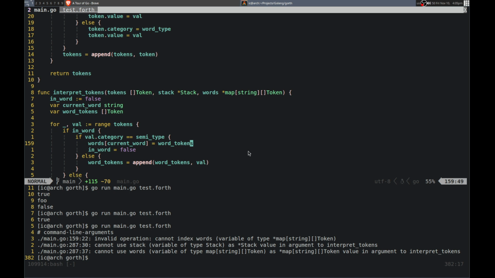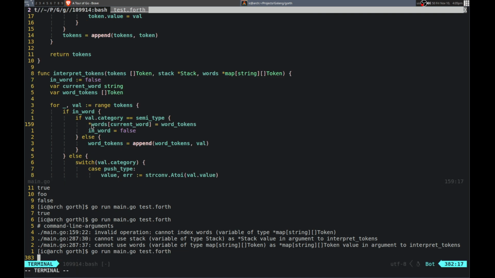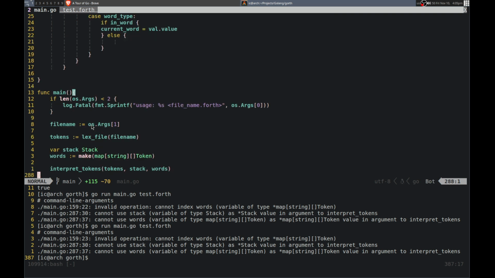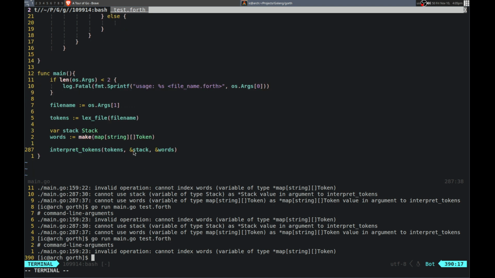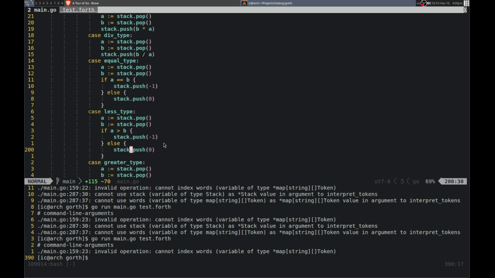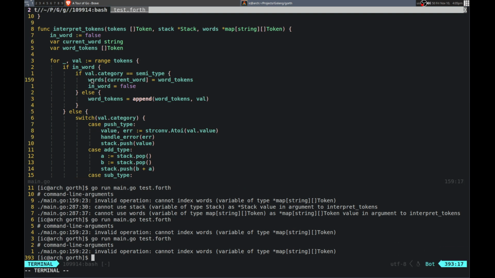Okay, so I think I... do I need to do something like that? 159. Yeah, so that doesn't work now. So maybe it doesn't like the pointer. Let's see, is that not how you dereference? I don't think I pass it actually properly though. Because this needs to be... because I don't know that I want to pass it. I want to pass by reference, right? Cannot index that. So let me do that. And then cannot index words. Okay.